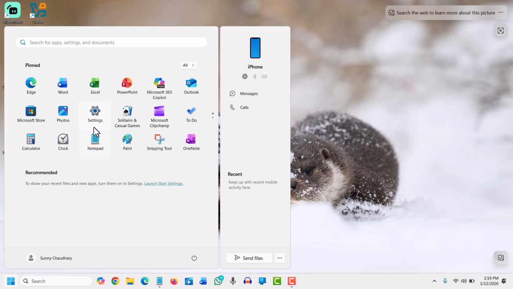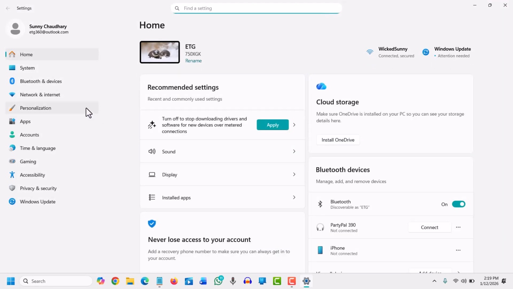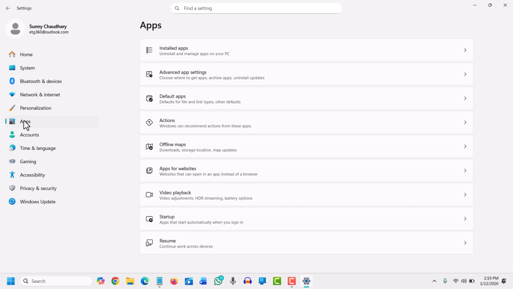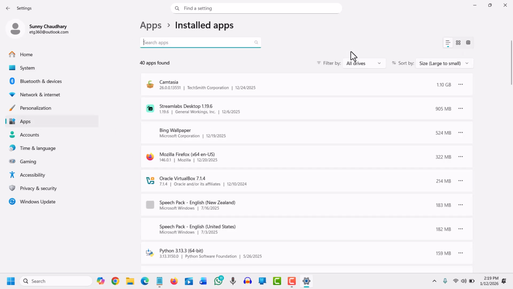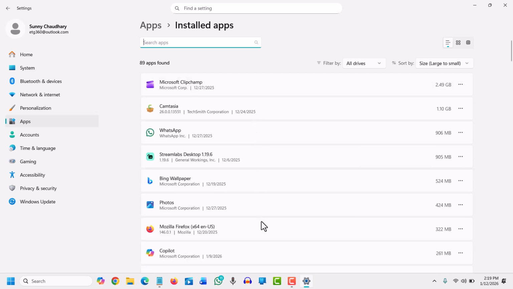So I'll click on start. I'll go to settings, and then I'll go to apps, and I will go to installed apps. So here you will find all the installed apps, and you can always come here and just click on these three dots, and then you can uninstall it.